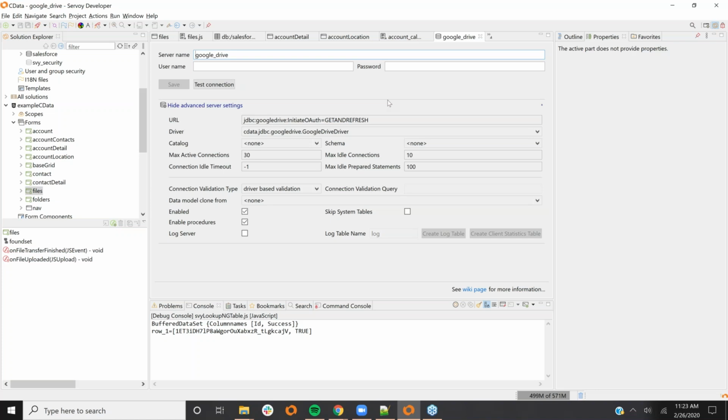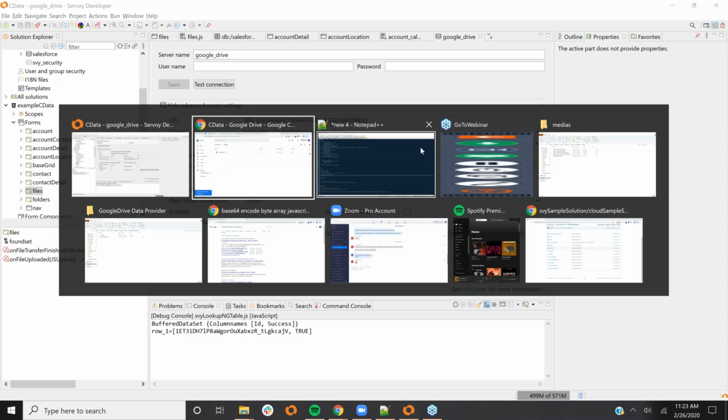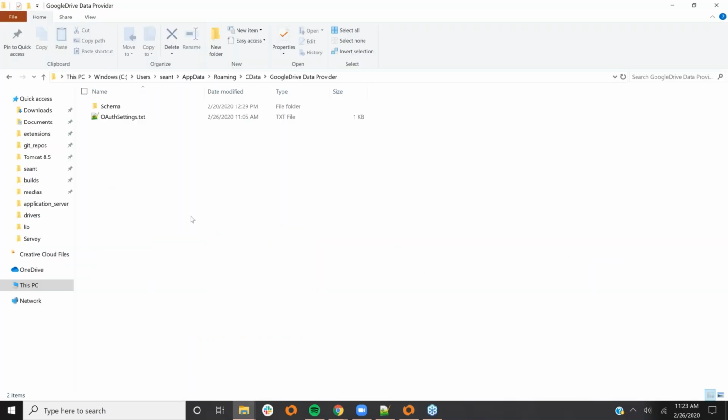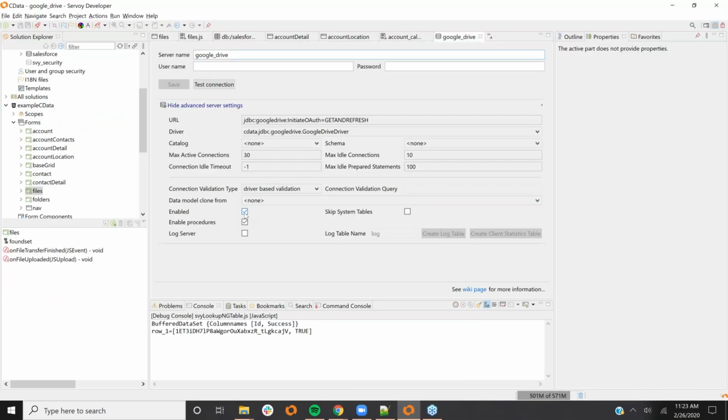So what I'm going to do is clear the authentication, and I think it stashes the credential somewhere on my server machine. So I'm going to go ahead and delete that, and I'm going to try to reinitialize the connection pool here, and it should kick off the authentication.